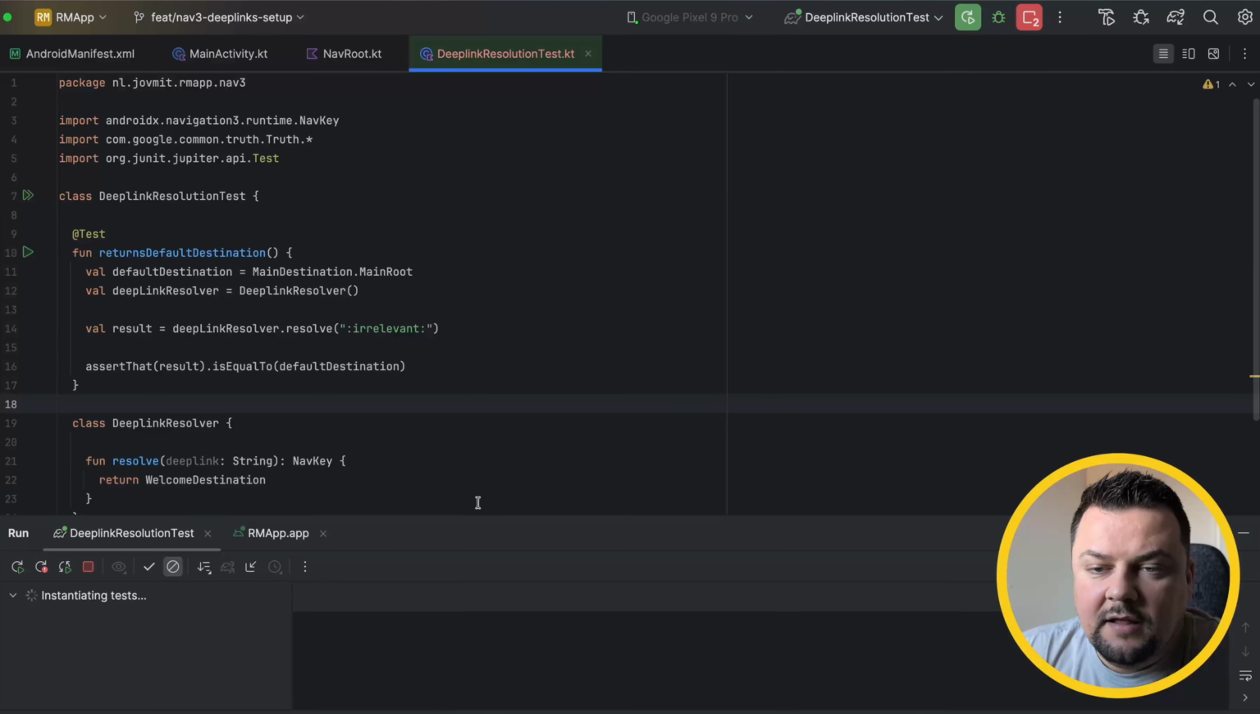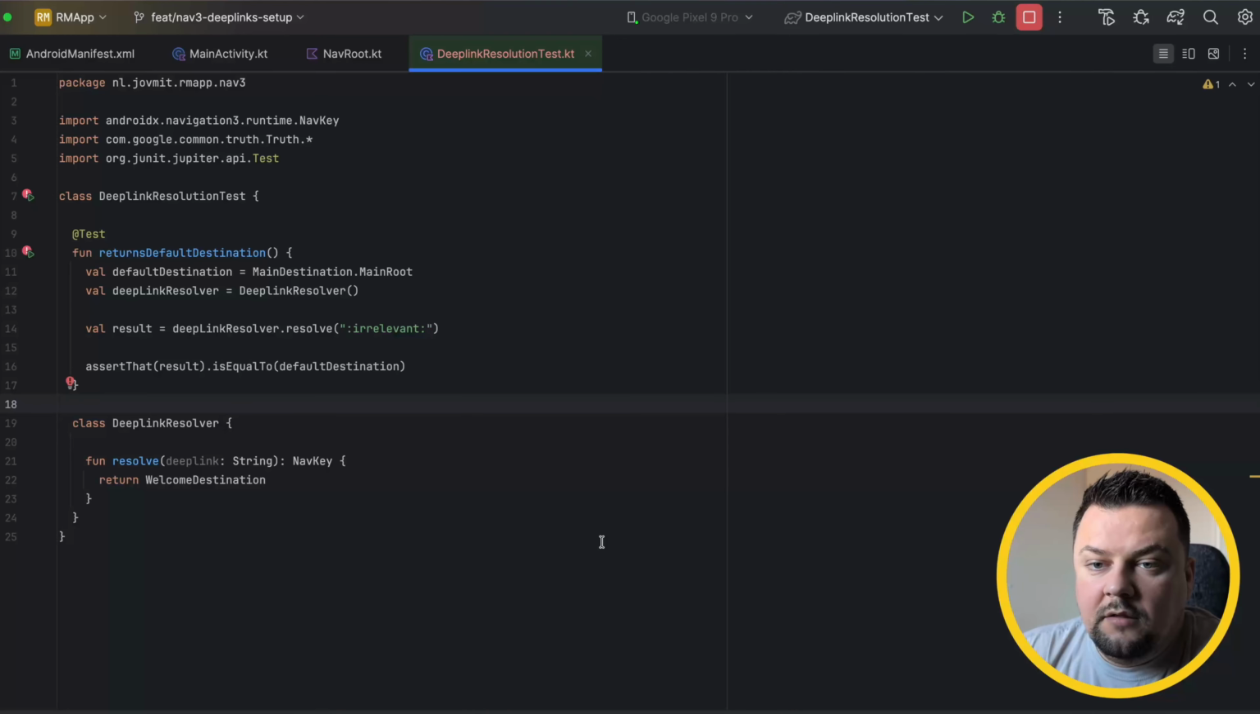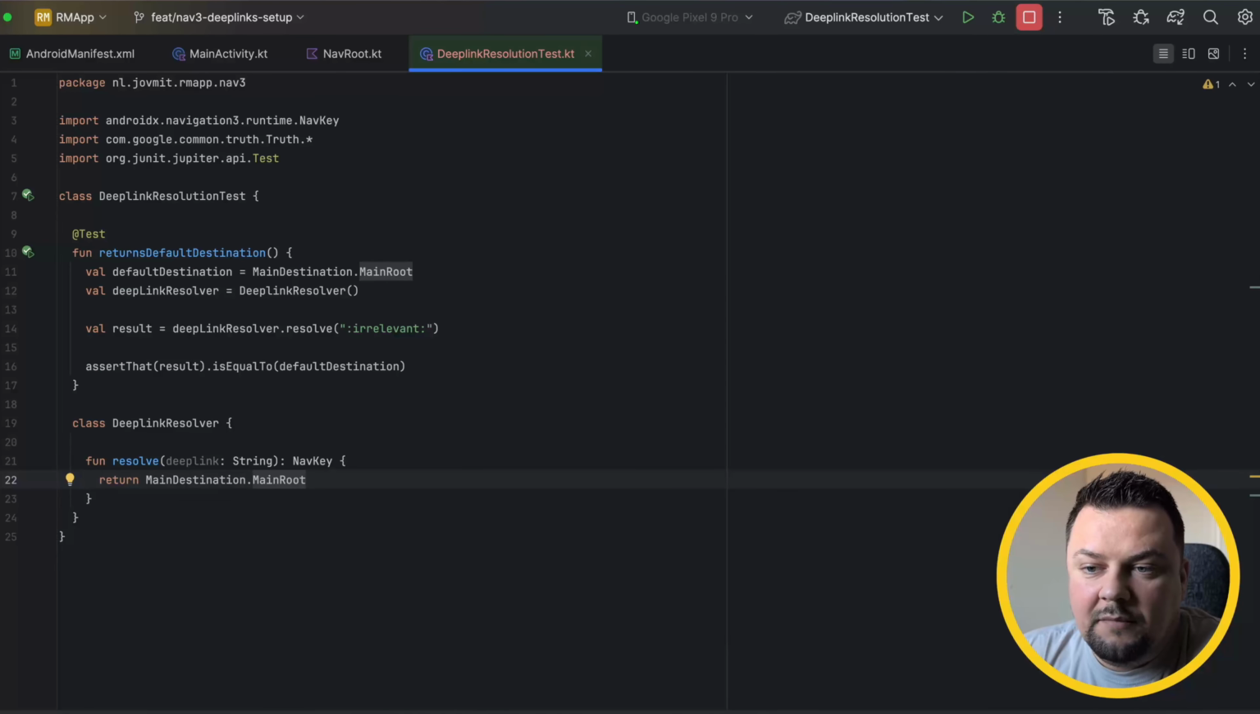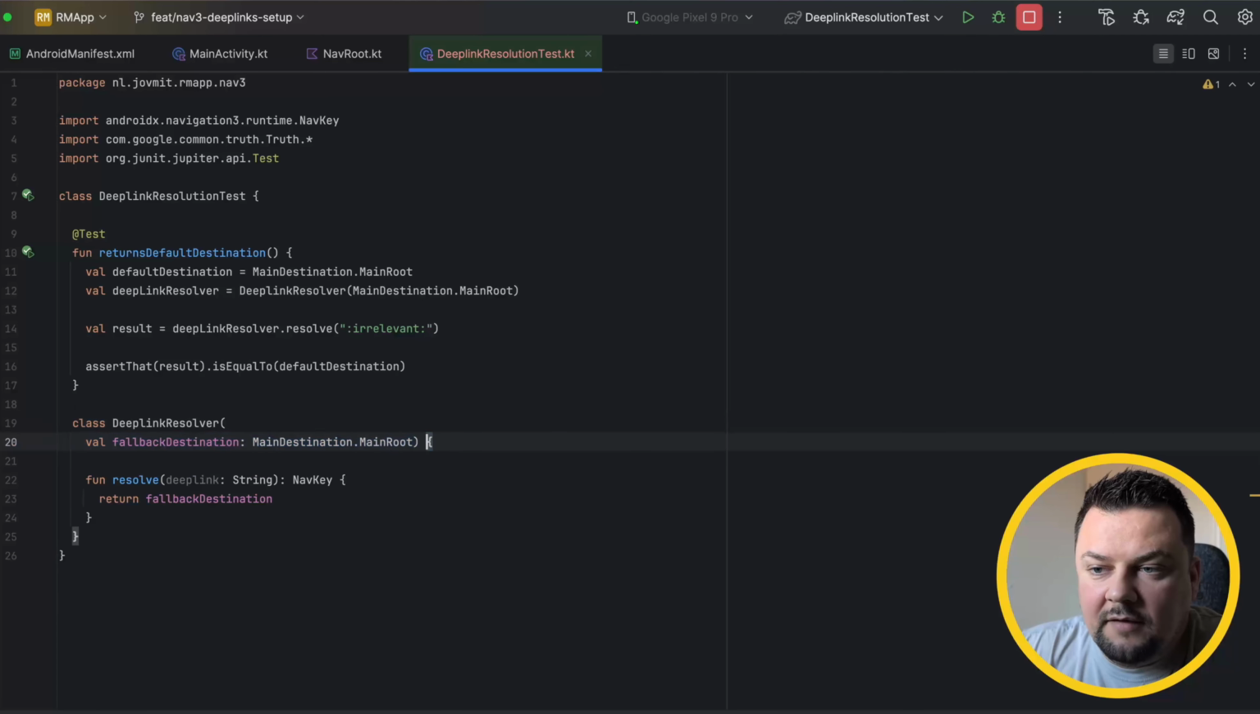Now let's run it and see it failing. And indeed, the test failed because of a mismatch. And to make it work, instead of the welcome destination, I have to return my main root destination. And now, since the test is passing, I believe it's gonna be a better API if we allow the deep link resolver to take in a fallback destination rather than hard coding it from here. To do so, I'm gonna extract the main root destination as a constructor parameter. I'm gonna run the test to make sure I didn't break anything. Then I'm gonna apply some formatting.